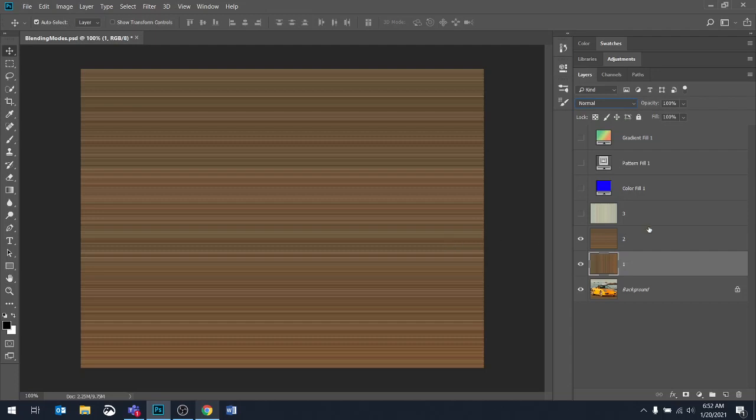Okay, so you target the layer on top that you're trying to get to blend with the layer below. This is how these work. So I'm not going to change the blending mode of layer 1. I'm going to change the blending mode of layer 2 to get it to react with layer 1 here.